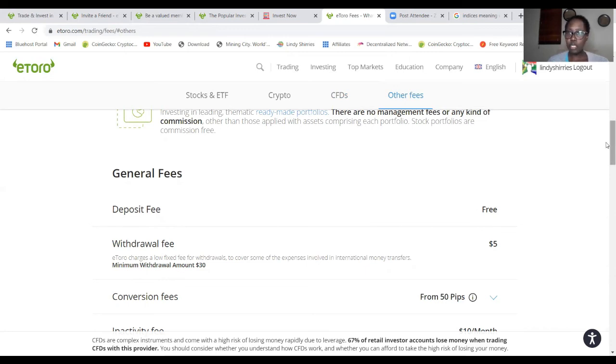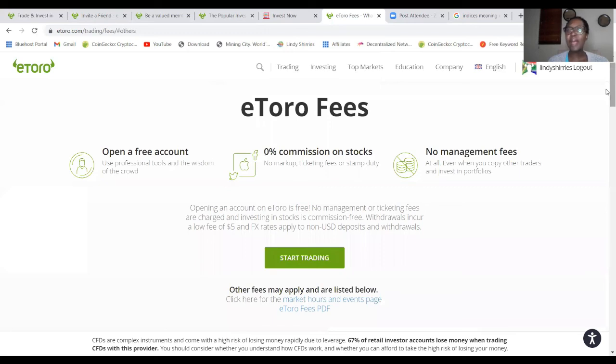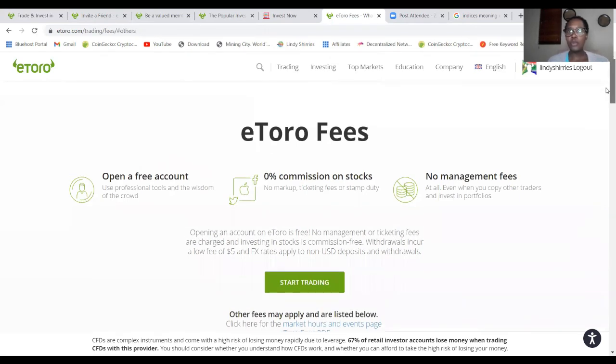But then, guys, I need to tell you something important. The inactivity fee. So if you open an account and you don't do anything for the whole year, it means after 12 months, they're going to start charging you $10 a month. So if you create an account, make sure that there is some activity of at least $200. Otherwise, they're going to charge you this $10. So we need to make sure that when you open an account, you do buy something, guys. It's time we stock up on stocks and also on crypto.